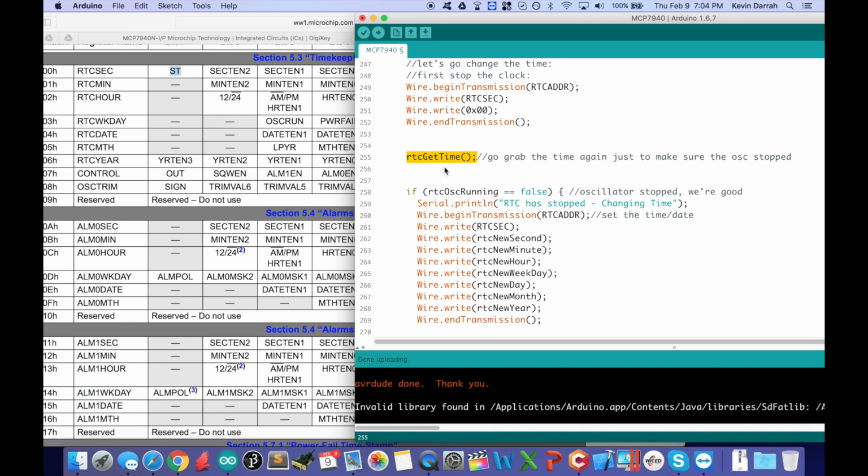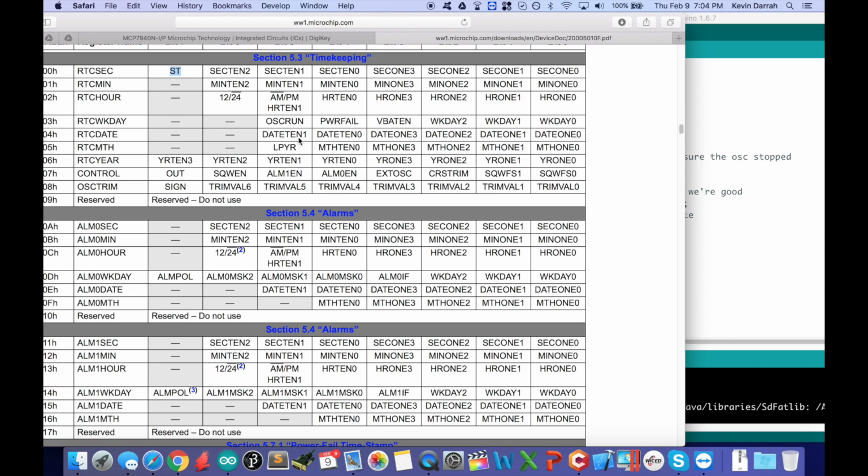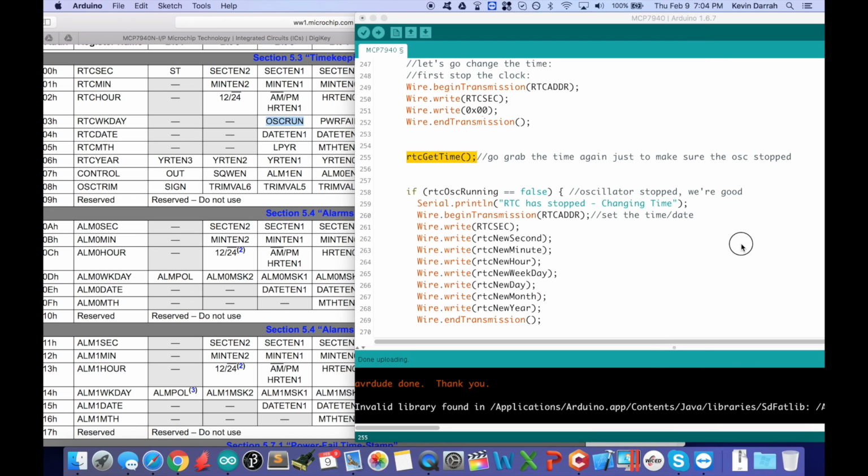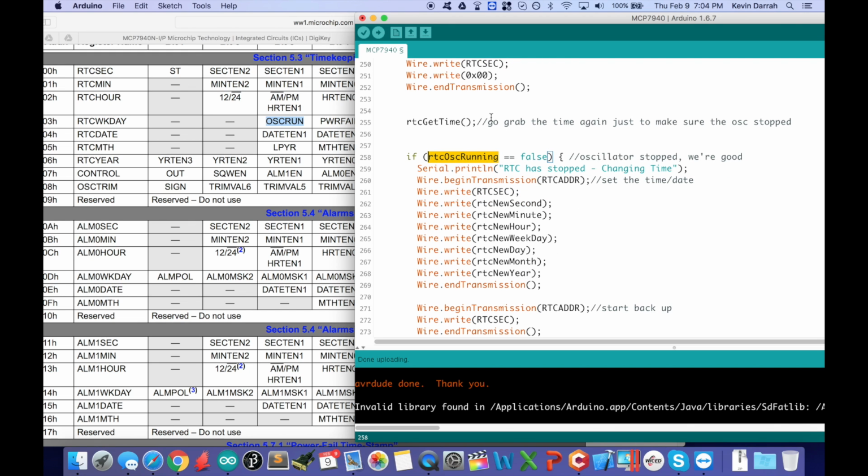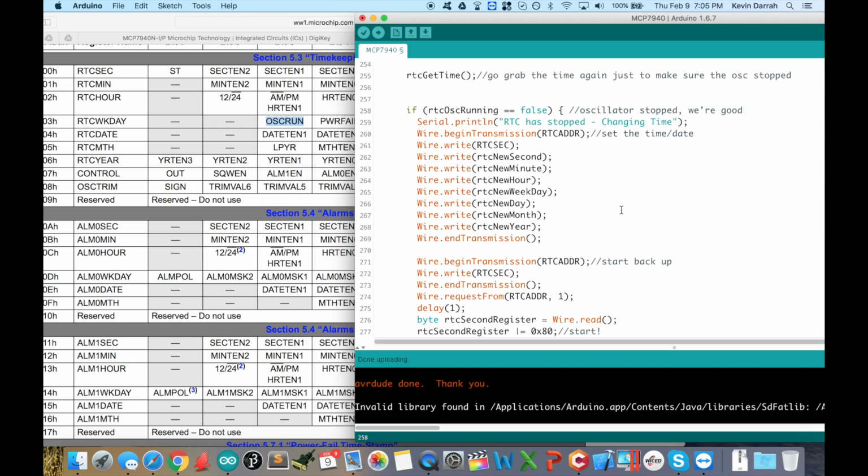I'm just doing that because when I get the time, I'm setting the booleans down here in the weekday, so that oscillator running bit is set right here. So that's the whole purpose. I could just go grab just that bit right here, but I figure, well, since I've already got the code, I'll just do it there. So it'll go and get the time, and then if the RTC is not running, that should be false, we're good. And that's why when you saw me change the time, you saw it print out RTC has stopped changing time. And then now we're ready to actually write the time.